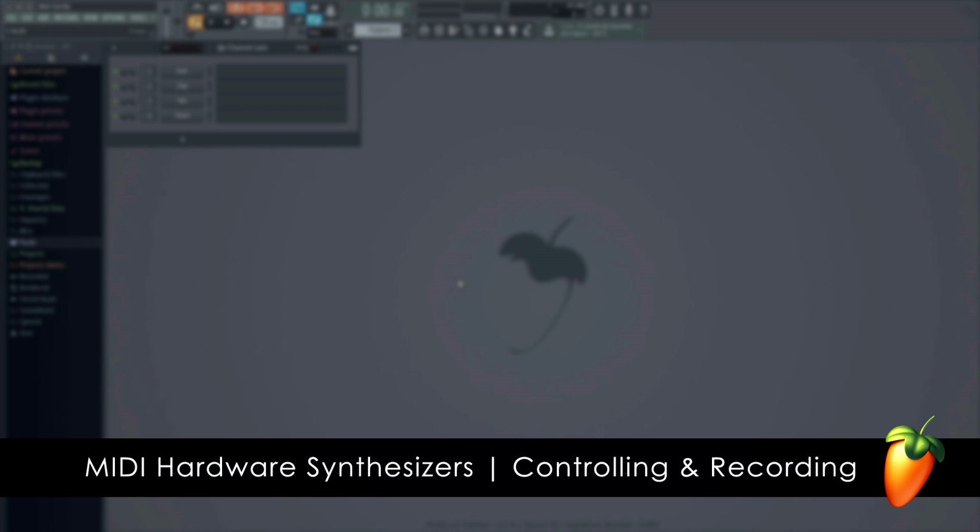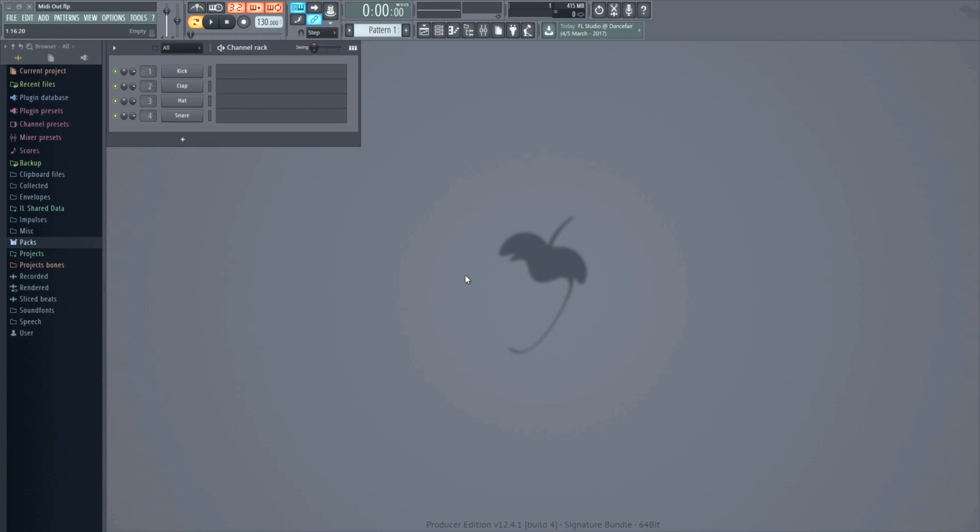Today we will be controlling external synthesizer hardware with FL Studio and the MIDI out plugin. Next, we will show how you can use this to record external synths back into FL Studio. But for now, let's start by controlling it.